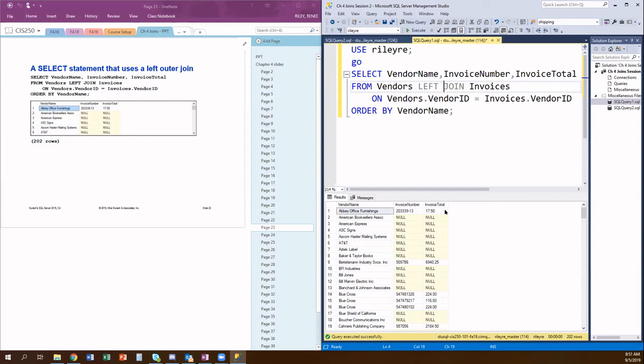Now, sometimes people get confused with this join syntax. What happens if... I'm going to find it. Where is it?